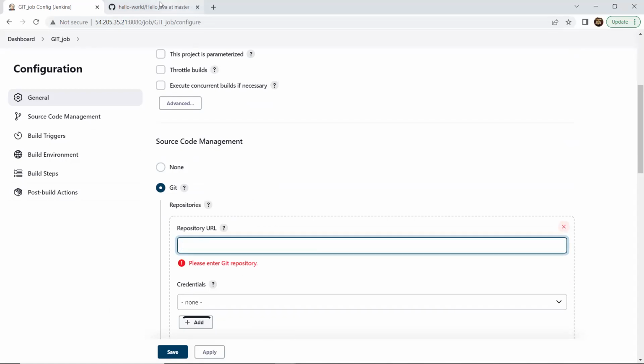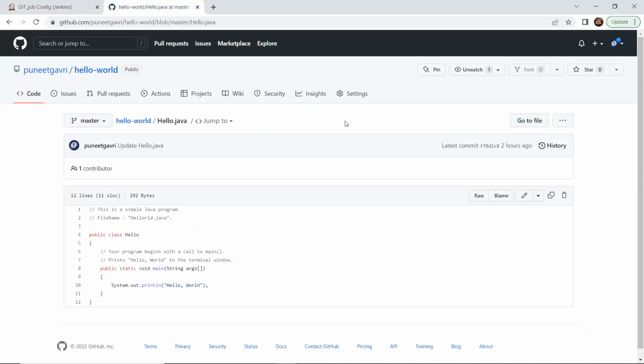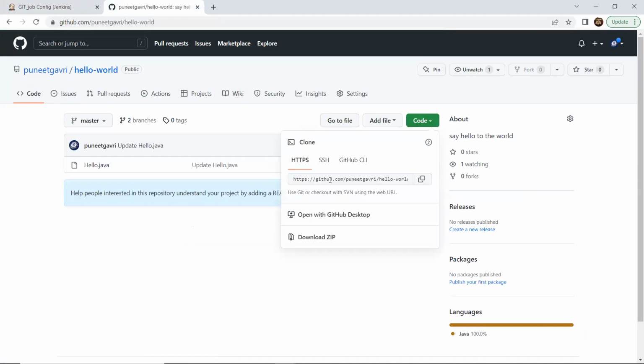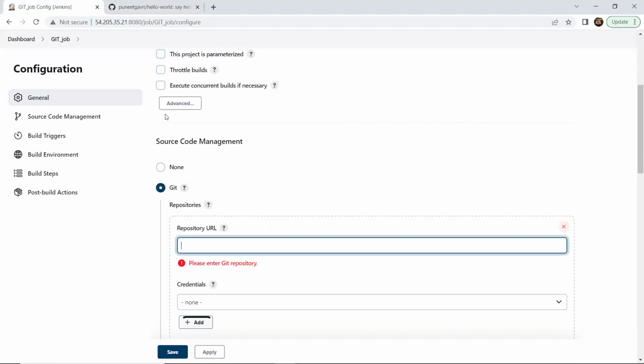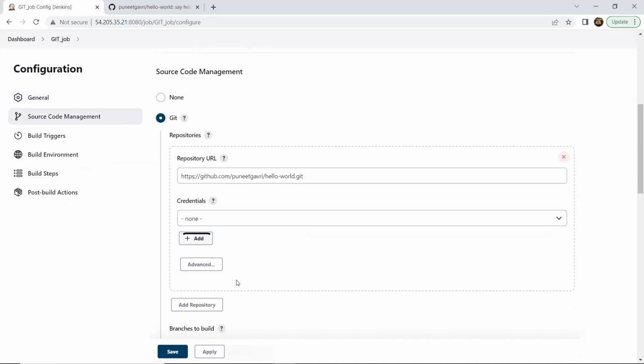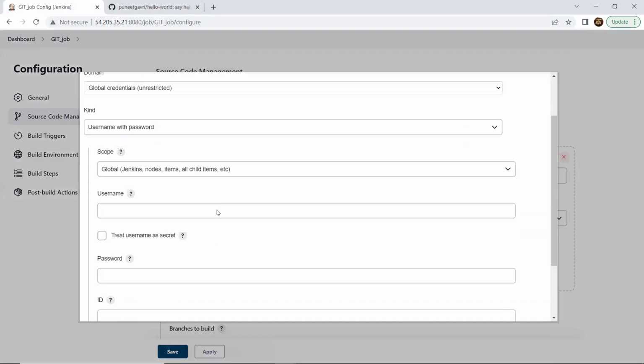What is the repository URL? I'll get it here. If I go to my repository and click on this code button, I get this. This is my repository code. I'll copy it and paste it here. Next, credentials. Credentials means your username and password for your Git repo. So let's add a credential. The username is my email ID.